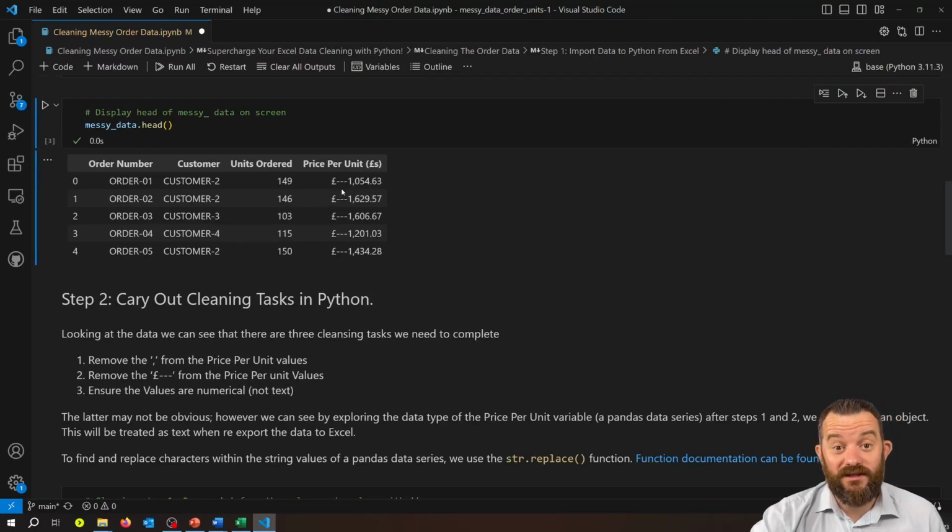And we can do that very simply by implementing find and replace. So find the comma and replace it with nothing. Replace it with a null string. We can also do something very similar with pound, dash, dash, dash, dash. We can find all instances of that and replace them with a null string.